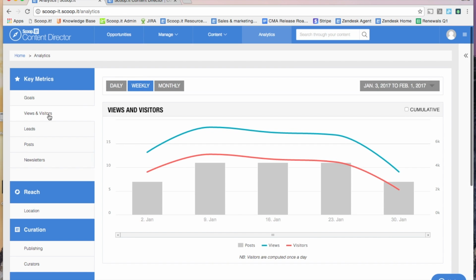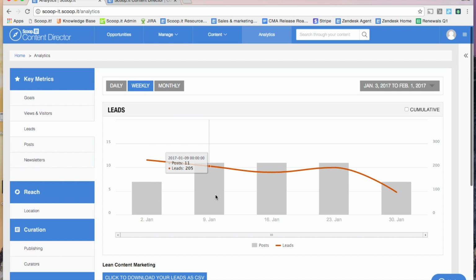So if you're interested in views and visitors over time, we're going to show you how many posts you did over a certain day or a certain week or a certain month, how many visitors came into the site, how many views you have. Same thing for leads. We'll show you how many pieces of content you published on a certain day or certain week, and how many leads came into the site.